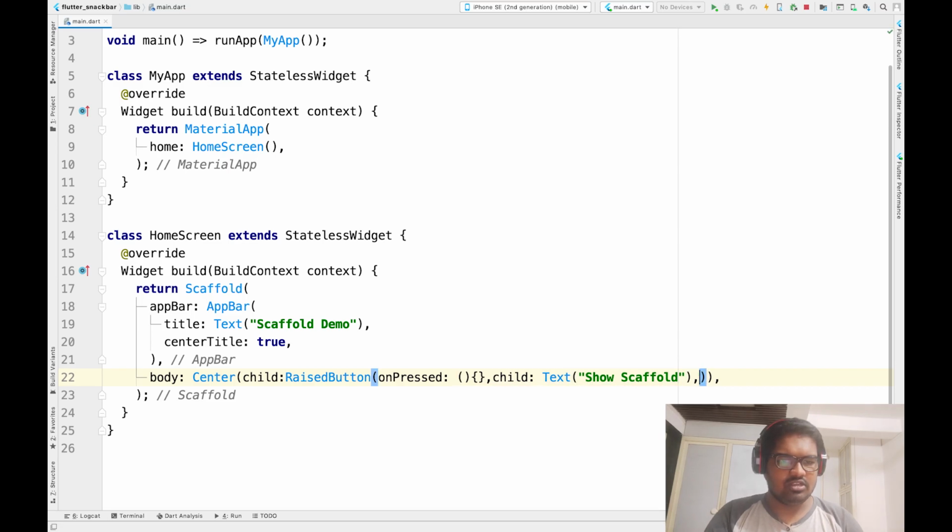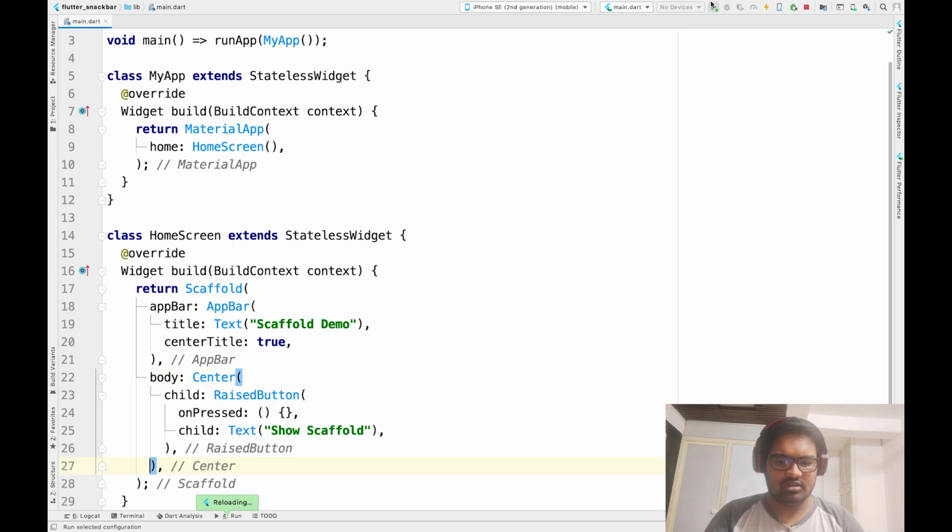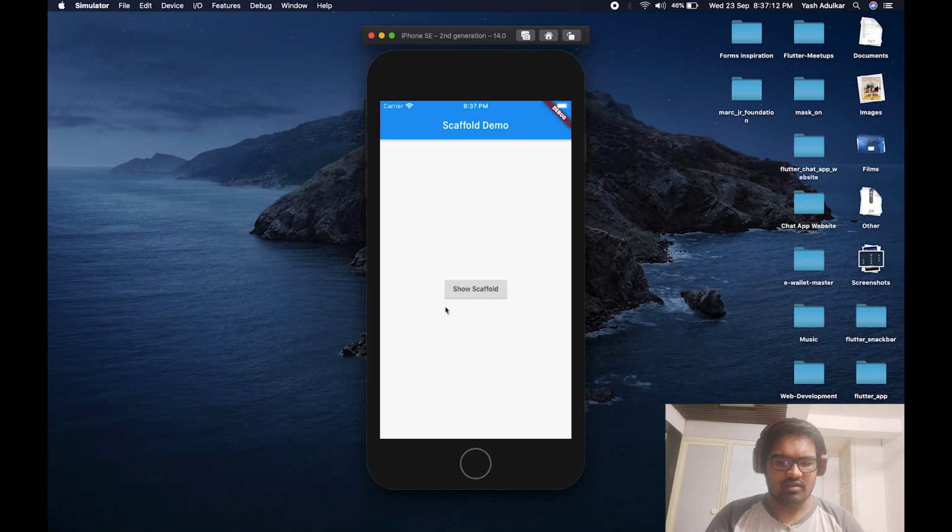Yeah, so we'll just rerun the application. Let's see. We have an app bar, we have a scaffold, and it's saying that it is blank. So what to do with this? Yeah, so we basically need a snack bar over here, not a scaffold. It is my mistake. So let's start showing the scaffold over here.